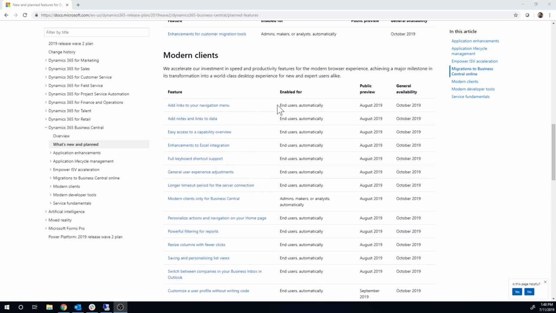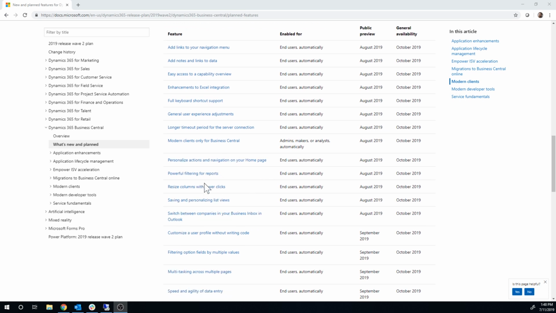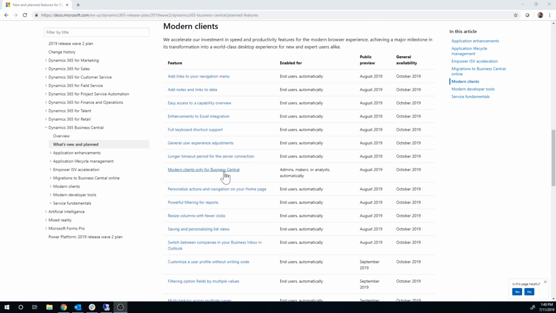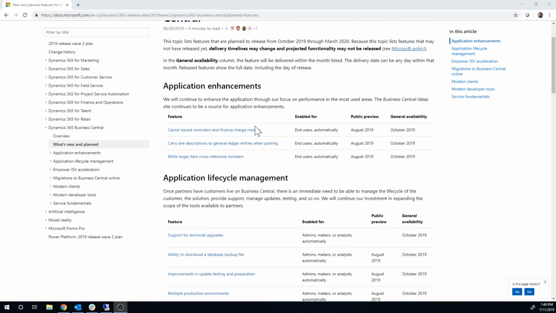So here you have add links to your navigation menu, enhancement to Excel integration, so even further, general user experience adjustments, powerful filtering for report. So they're basically doing a lot of, I would say, baseline work on the modern client. So not focusing as much on the application itself.